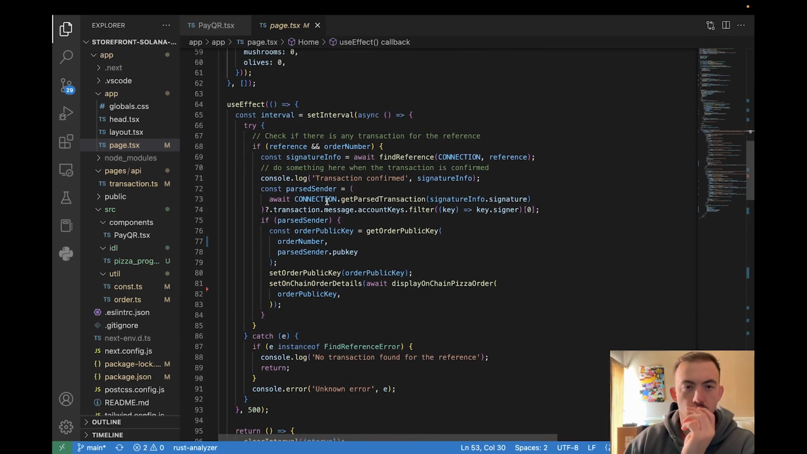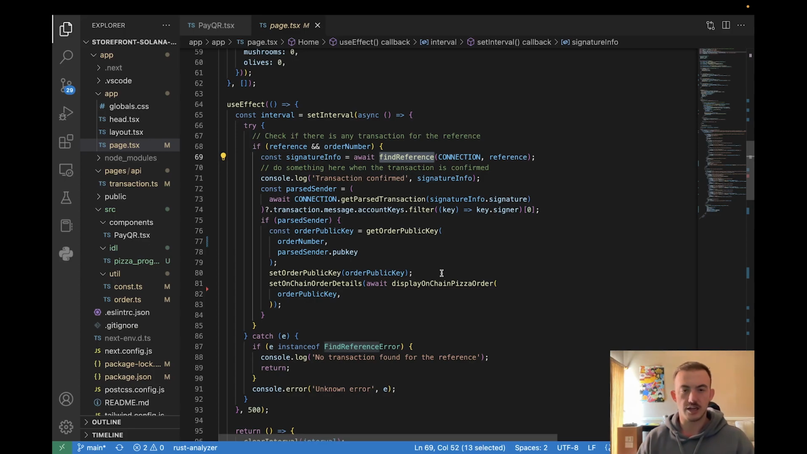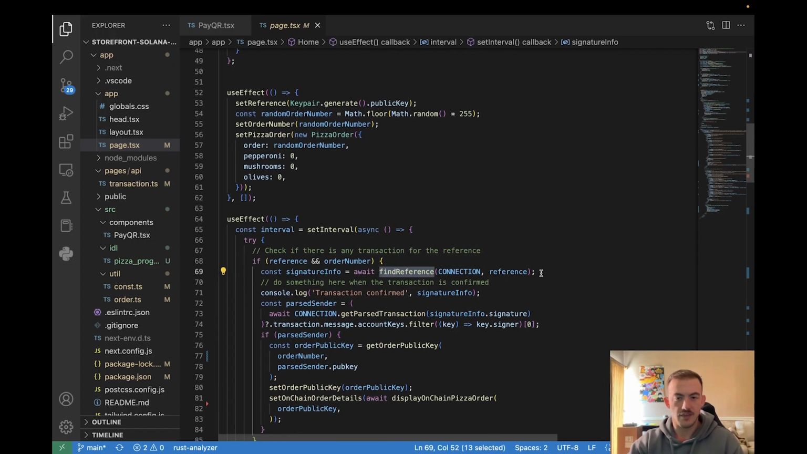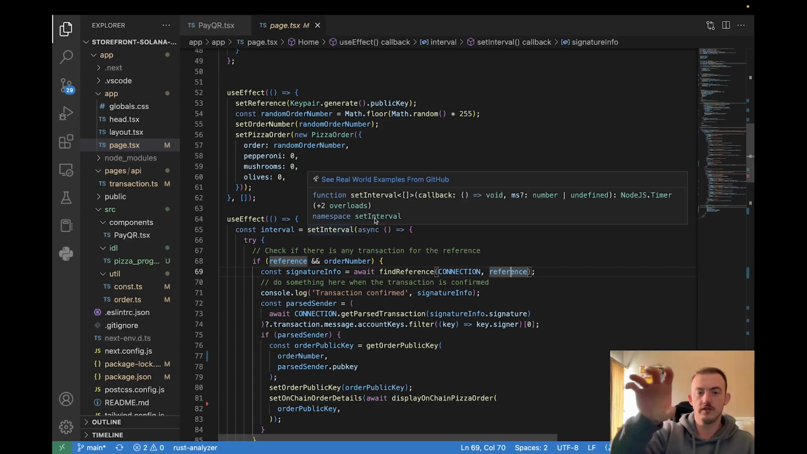And then here, what we're doing with this use effect is we are actually going to check to find that reference and just verify that that transaction occurred. So in other words, if we're generating a new key pair every time that we're sort of like creating a new pizza order, then every time we run find reference on that key pair's public key, then we know that that's going to be the current transaction that we're dealing with at the moment. If you refresh the page, that's going to be lost because of this use effect here. So all that really means is we're looking for a transaction that occurred on chain that has this identifier in it. And that's the one that we're currently working with, right?